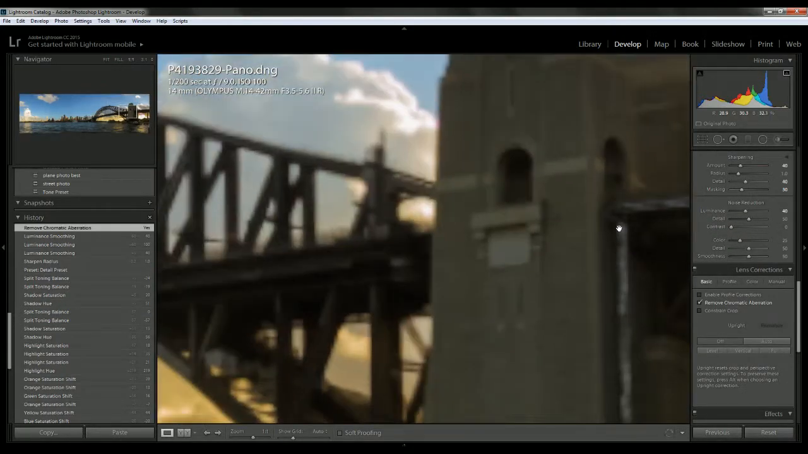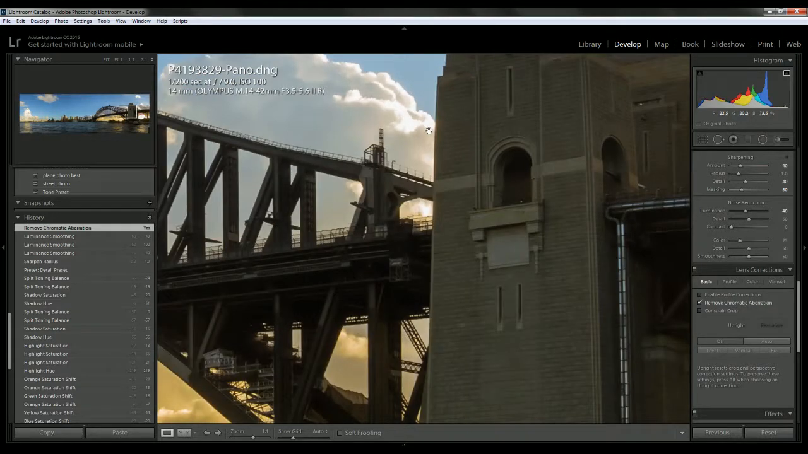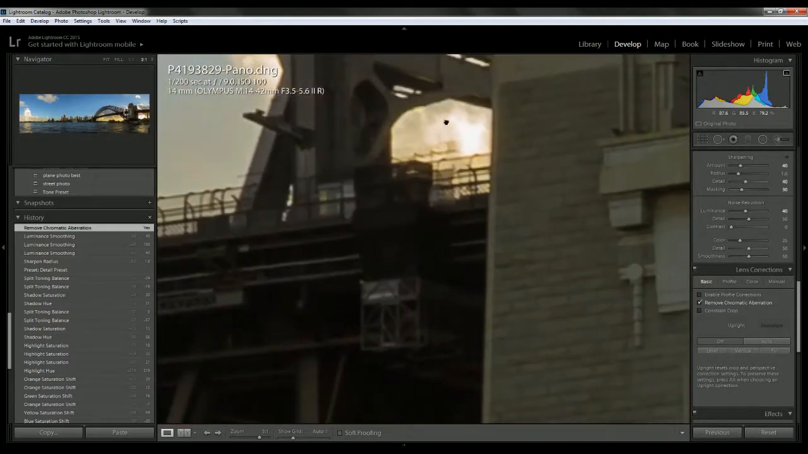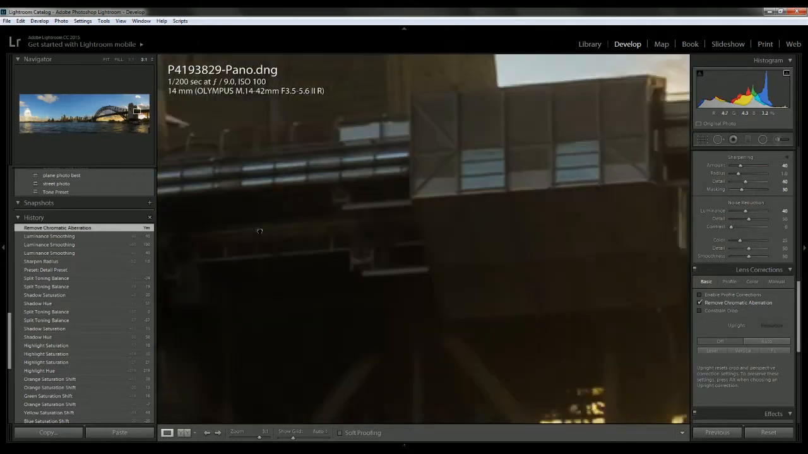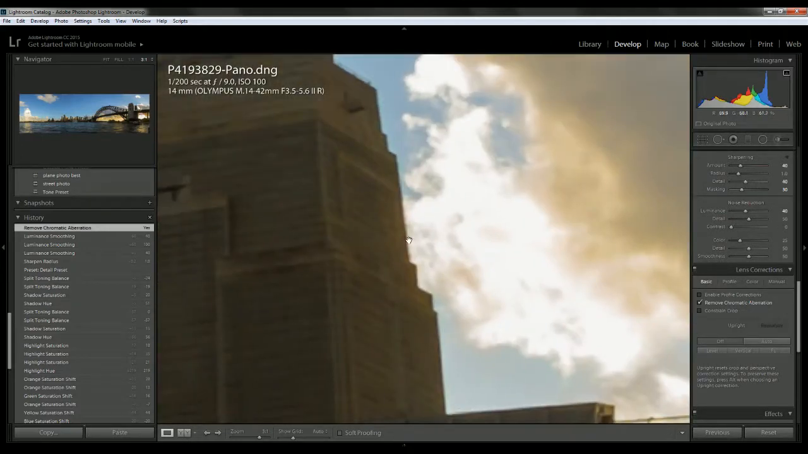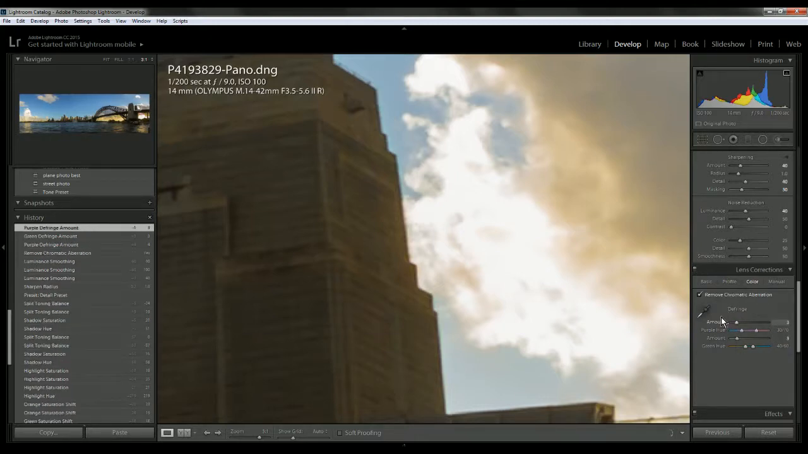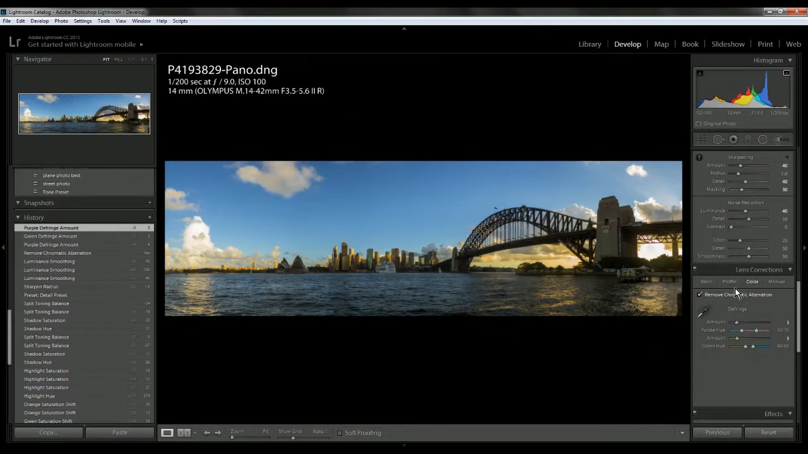Chromatic aberration I definitely do want, because being a bright image, there could be purples on the edges of some of the structure, like here. So I'm just going to 3 and 3 on the greens and purples there. That will suffice. Just enough.